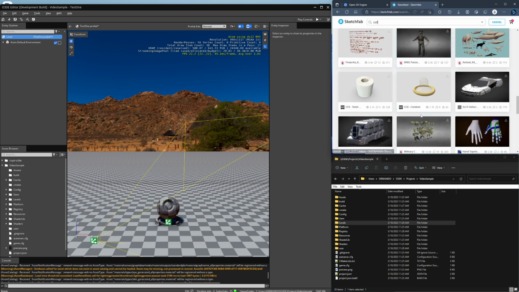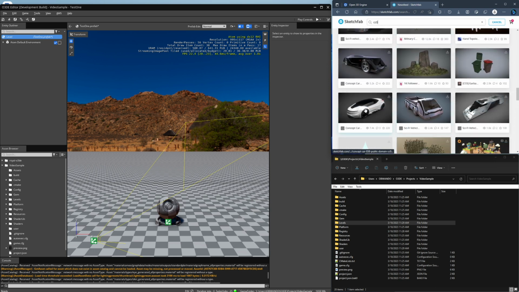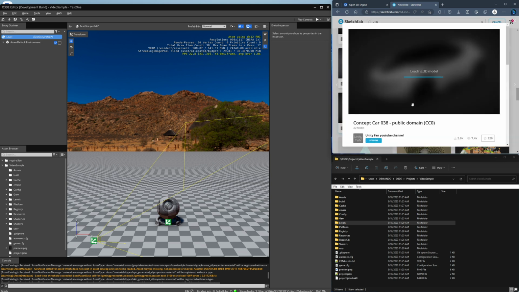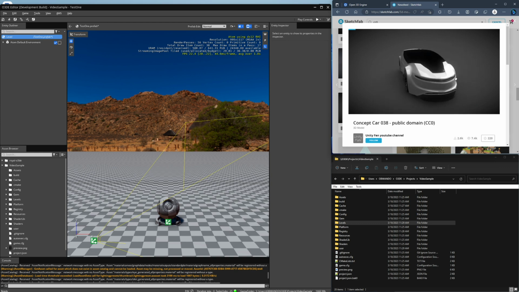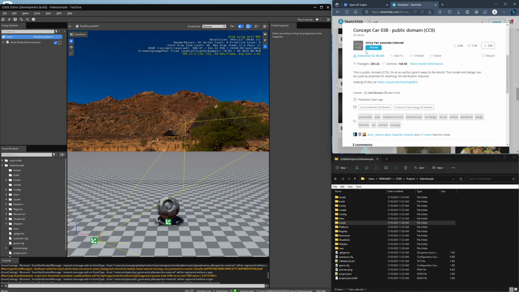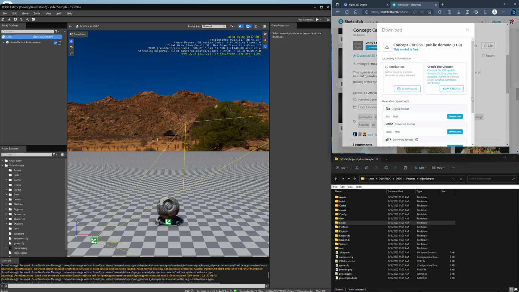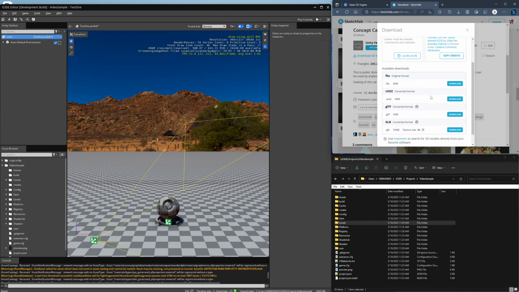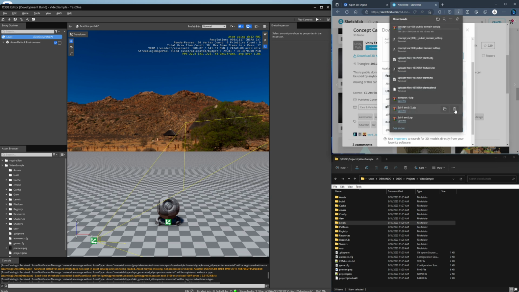So let's go ahead and just pull in something. Here we go. Let's pull a concept car in. This one looks kind of cool. So we'll grab this concept car, right? That's what it looks like. And so let's go ahead and download the 3D model. And we have a few options to work with here. We have FBX, USDZ, GLTF, GLB. So we're going to pull down both FBX, and we're also going to pull down GLTF.